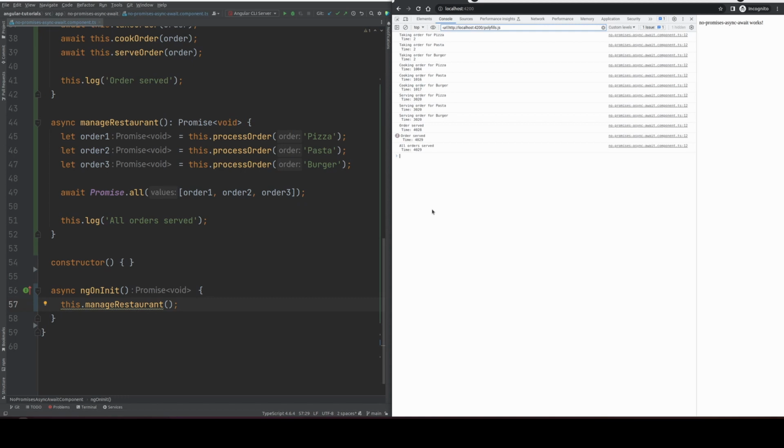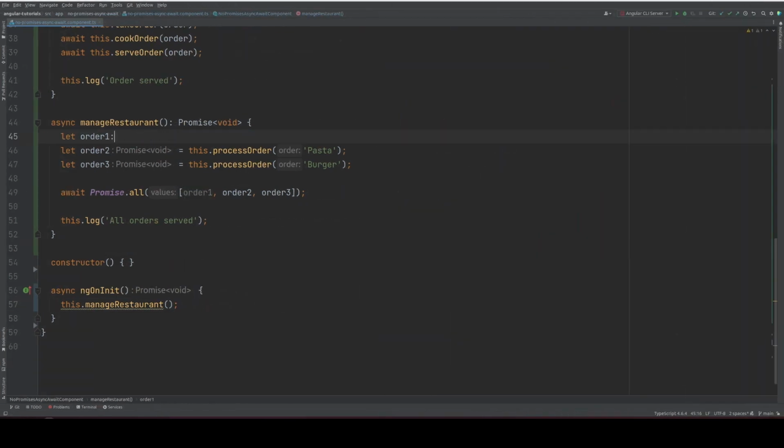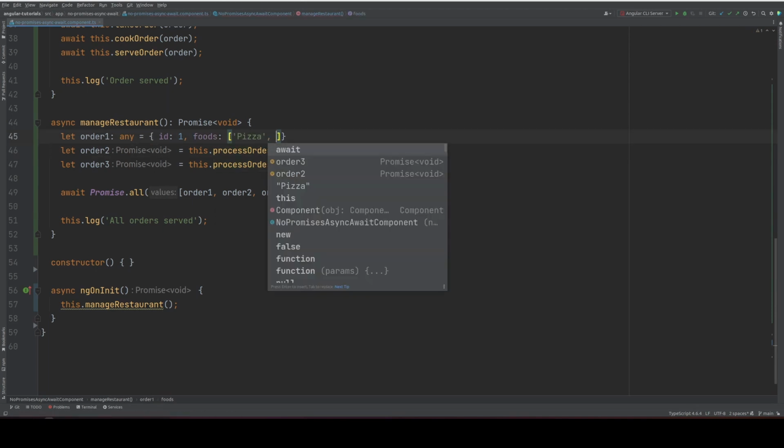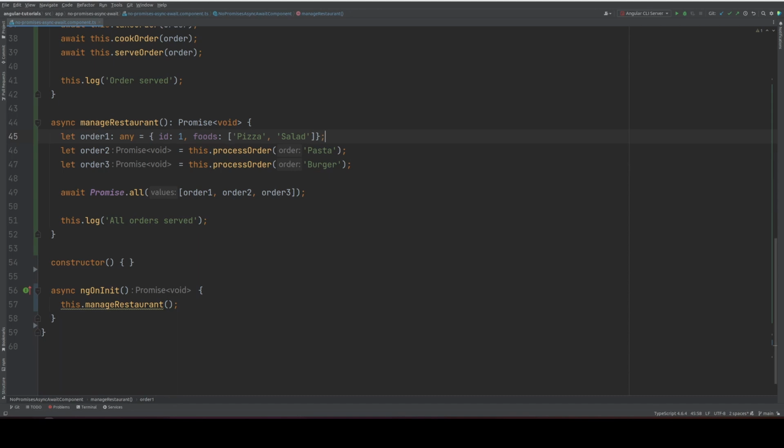Now, in the real world at a table there can be, and usually are, multiple people, so an order can have multiple food items. Let's adapt our code so we can take many orders with any food and serve an order after all foods are cooked. Inside manageRestaurant, let's make our orders some objects with an ID and an array of foods. The first order will have a pizza and a salad, the second one just a burger, and the third one will be with pasta, soup and bread.